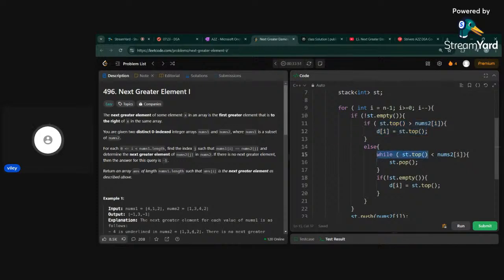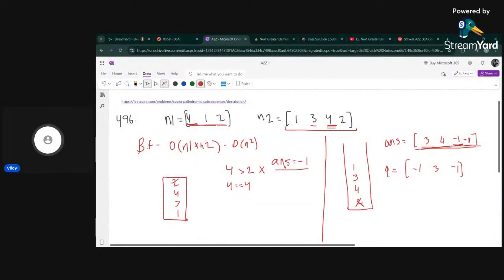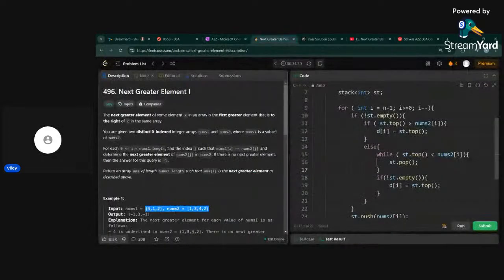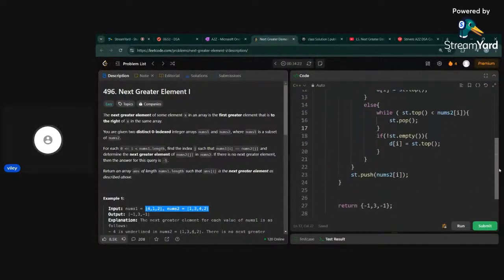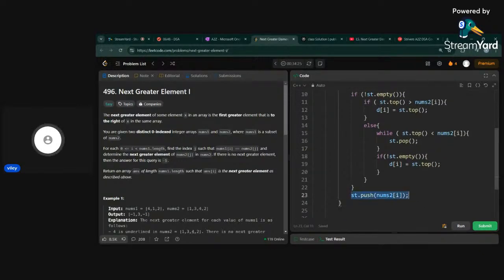Else, while st dot top is less than nums2 of I, st dot pop. If st is not empty, di is st dot top; while st dot top is less than nums2 of I, st dot pop. At least it should be working for this example. No, that's what I'm saying. 2 is inserted, so 2 is there. Initially, we put this value as -1. 2 is inserted, right? st dot push nums2 of I.